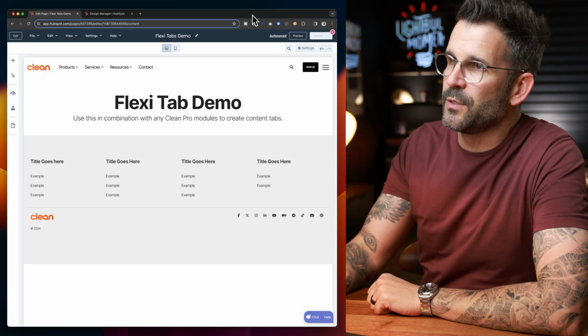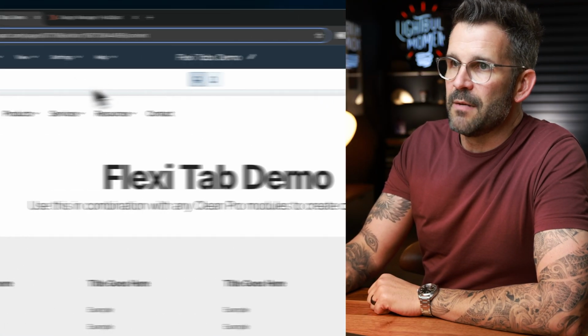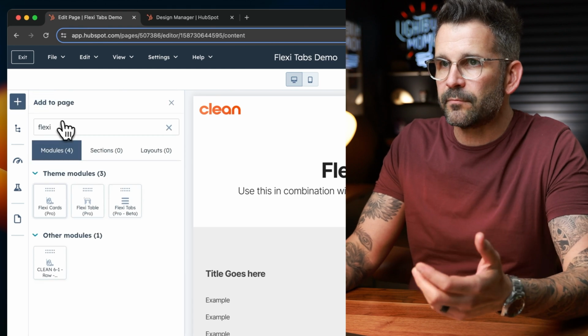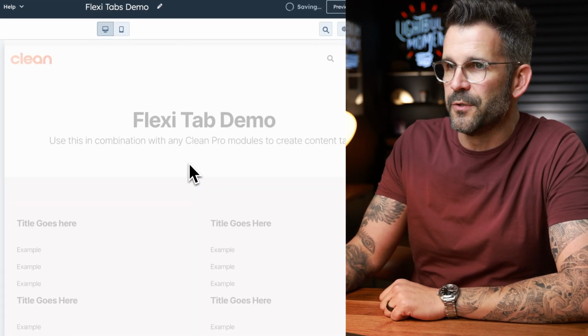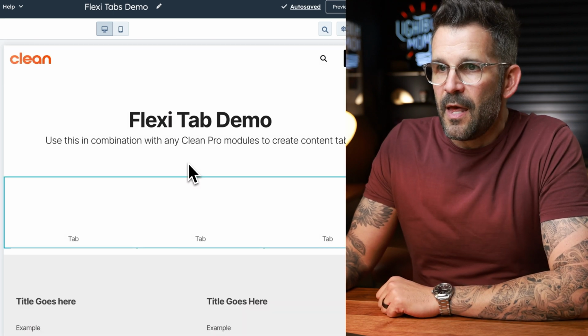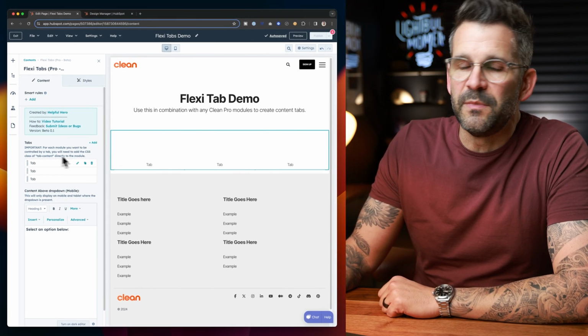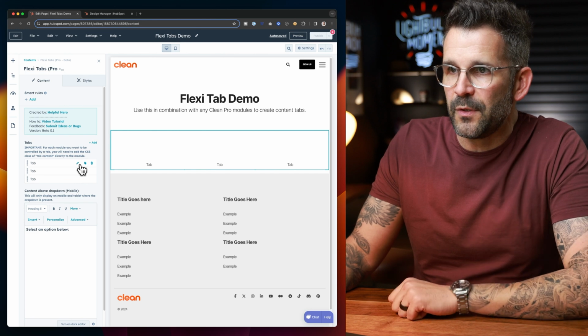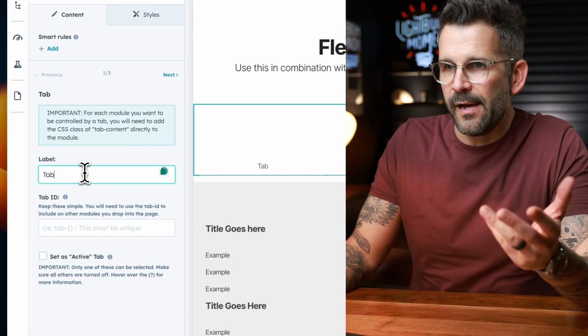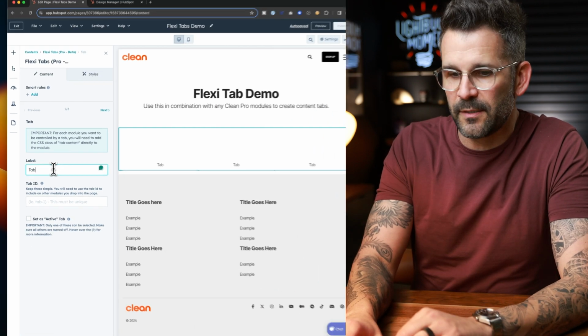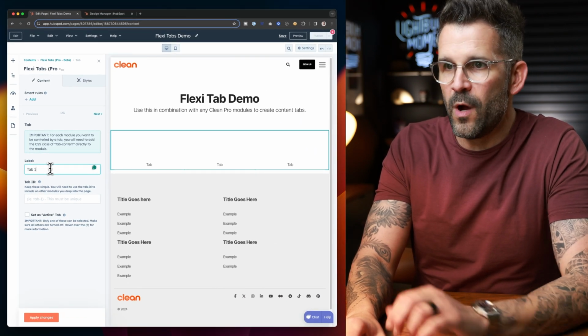Let's pop straight into the HubSpot CMS, and we're just going to drag the Flexi-Tabs module straight into the page. Now, as you can see here, we have some default tabs that are going to open up. So let's just click one of these. Of course, you can give it a label, anything that you want. So we can say tab one.